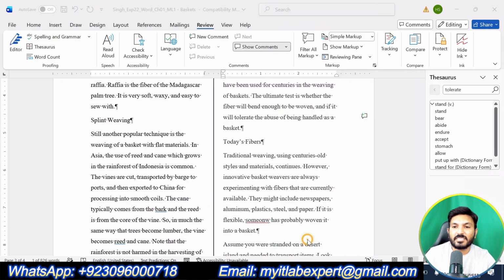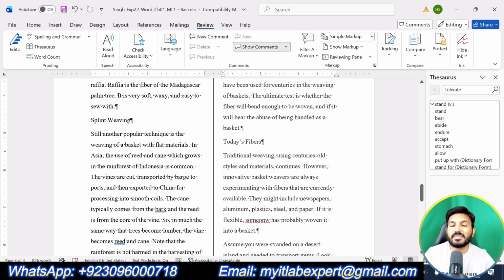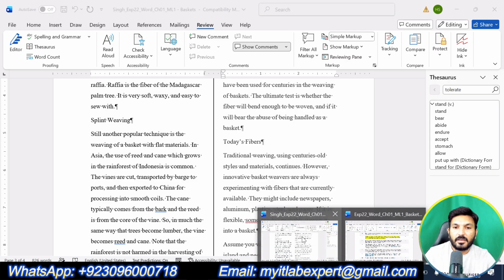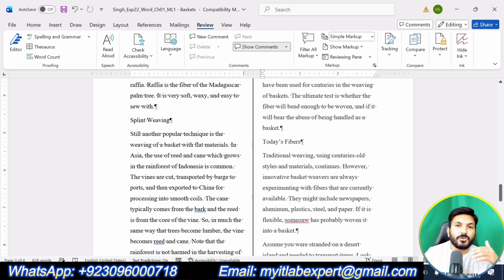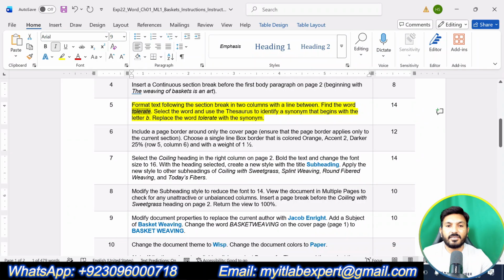This one is starting with the letter B, so click Insert. We have replaced the word tolerate with bear. That is all about step number 5, where we were supposed to replace the word tolerate with a word starting with letter B. So I have replaced the word tolerate with bear. We are done with step number 5.